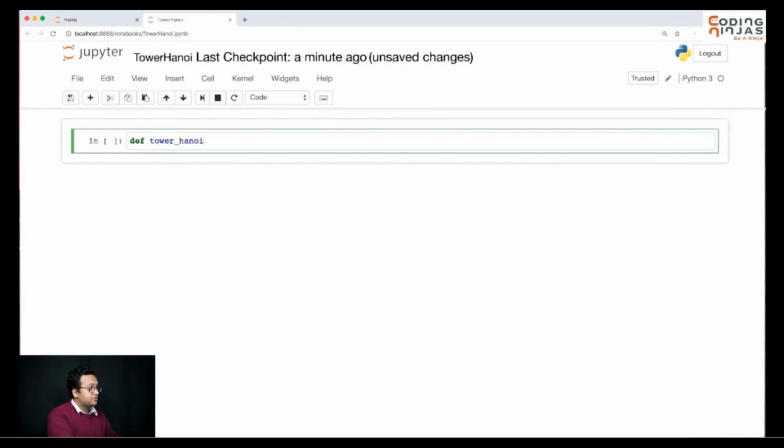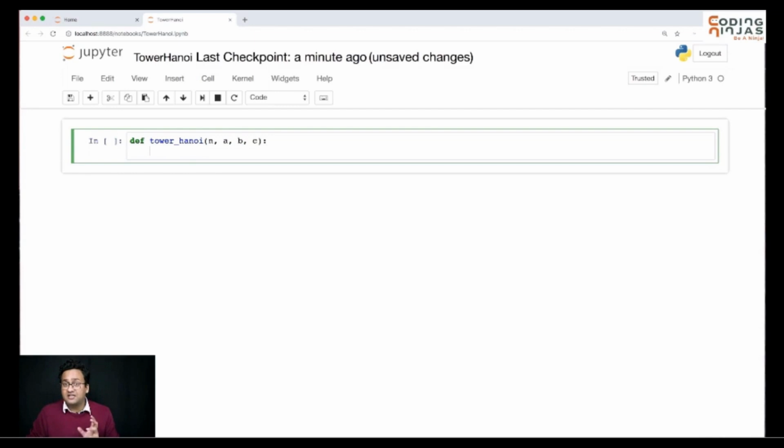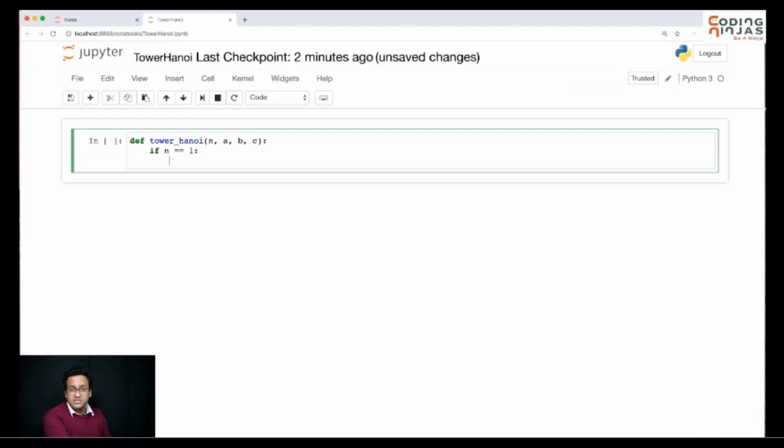Tower. So I'm going to get input n and A, B, and C, right? So A, B, and C are the names of the towers. So these are strings, and n is an integer. I can take n is equal to 0 as a base case, or n is equal to 1 as the base case. I'm just taking n is equal to 1 as the base case.